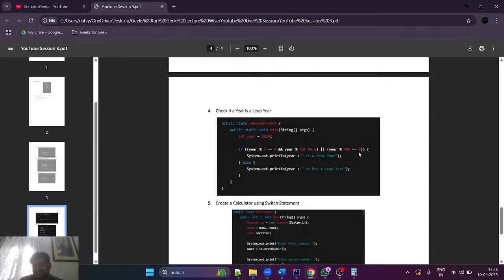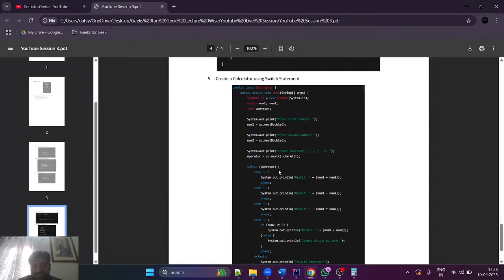First is divisible by 400, and the second condition is divisible by 4 but not divisible by 100. When either condition is met, it is counted as a leap year, else it is not a leap year. Now moving on to the last one, which is a selection, or you can say the switch statement.